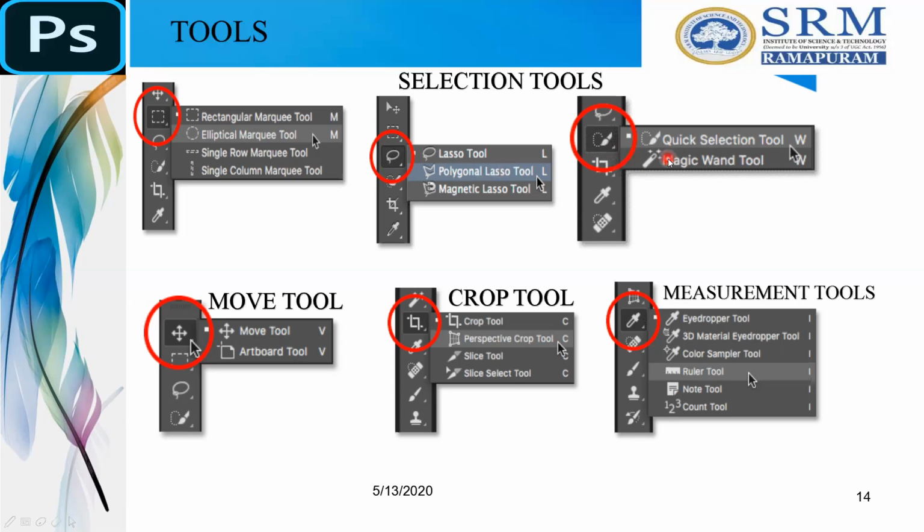Next is your quick selection tool. So this quick selection, when you click it on a surface, it will find out the similar pixels and it will select the area. So next one is a move tool. After you perform the selection, if you want to move it into the same document, or if you want to move it into another document, you can use this move tool to move.